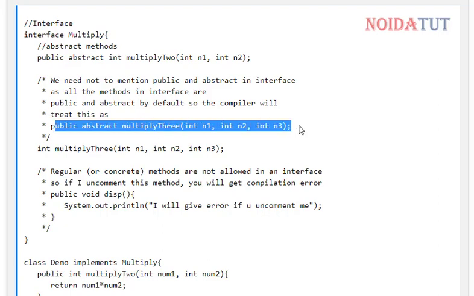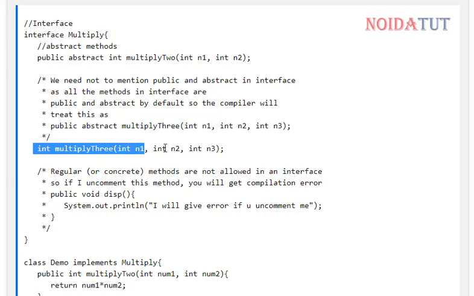This is the function name. In this you can see that we have the return type and then we have different parameters. Regular or concrete methods are not allowed in an interface. So if I uncomment this method, you will get a compilation error.